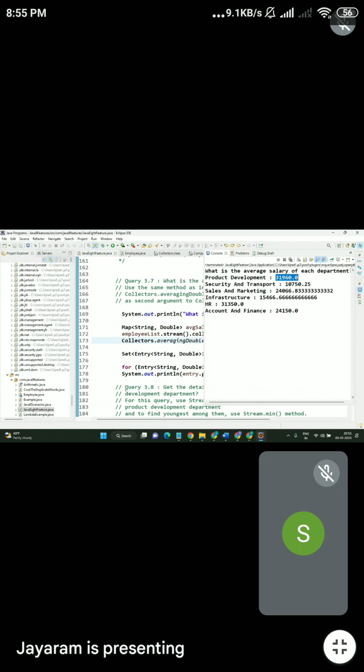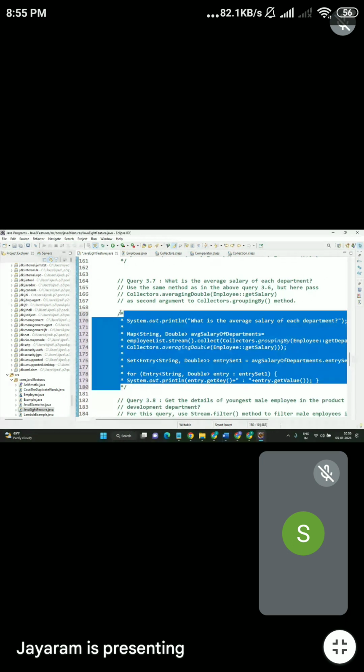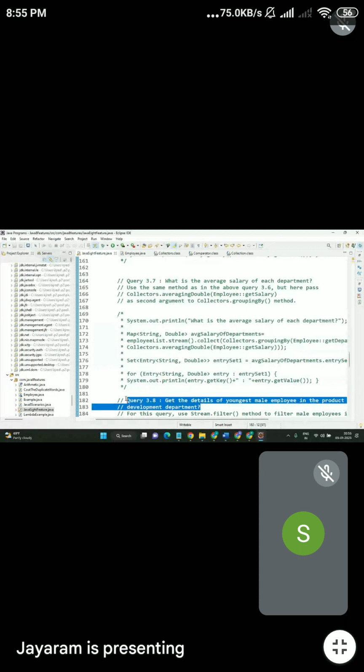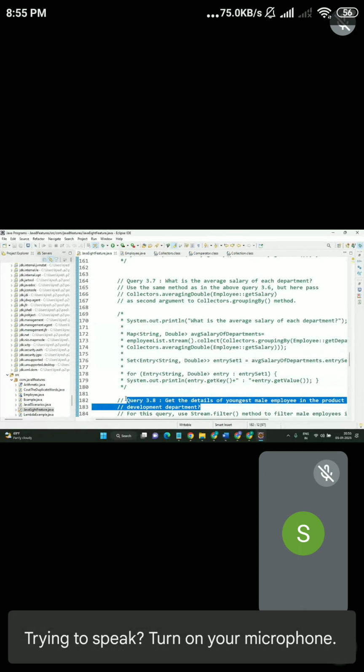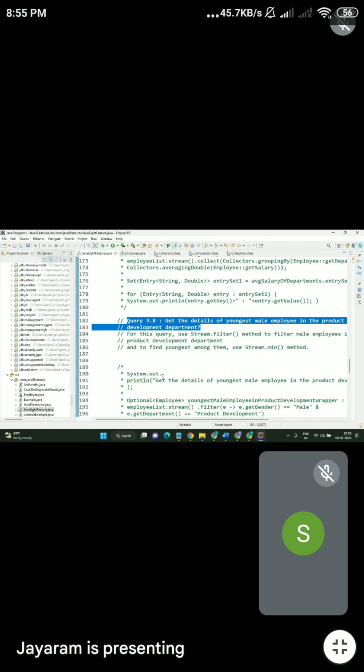So okay, if you want to see another query, here they are discussing getting the details of the youngest male employee in the product department. What they're asking is to get the youngest male employee for product development. In that case, we definitely have to use the filter method. It's related to the age, no? So we have to definitely use it.